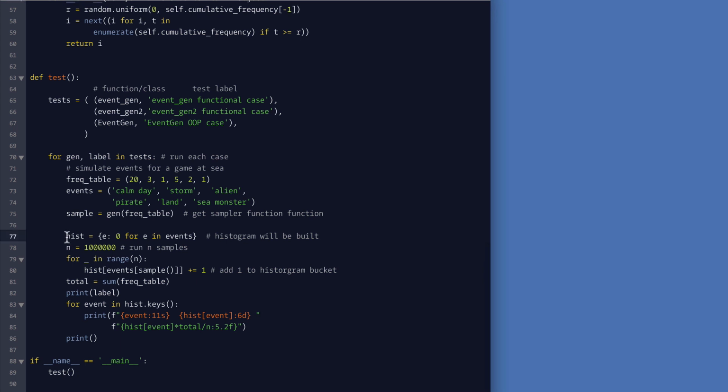We're going to do a histogram, where the key is going to be the name of the event, and we're setting them all to zero initially. We're going to do a million samples, so we have a loop for that many samples. We look up the index by calling sample, so this is either calling a function or calling an object. All of them return an index, which we use to index into events to get the name of the event, which is now the key to the histogram, and we add one to that slot. So this is a way of doing histograms.